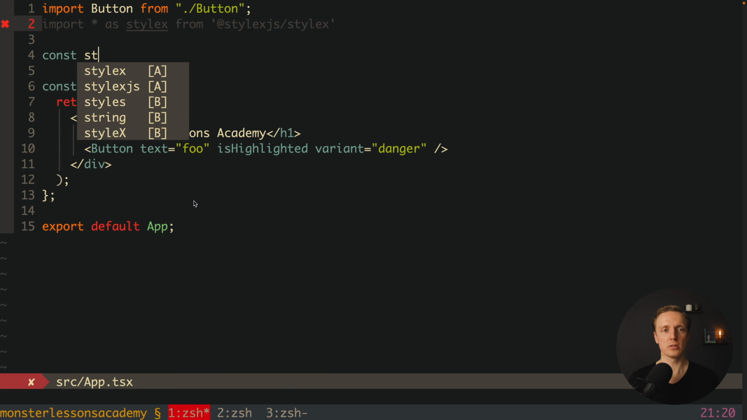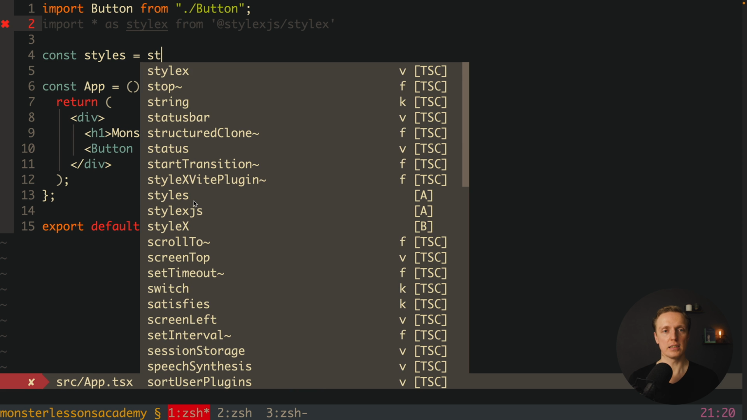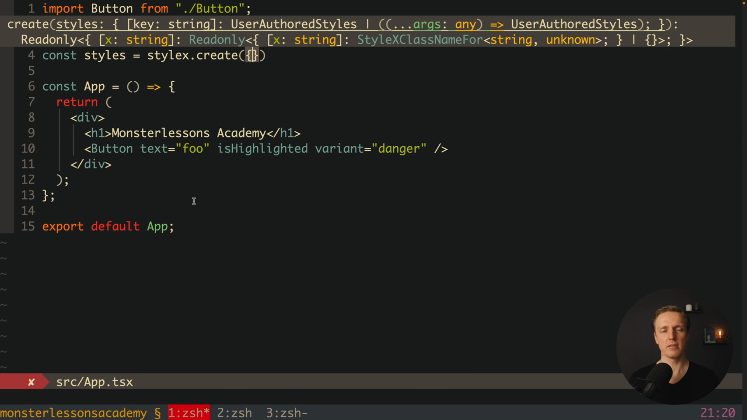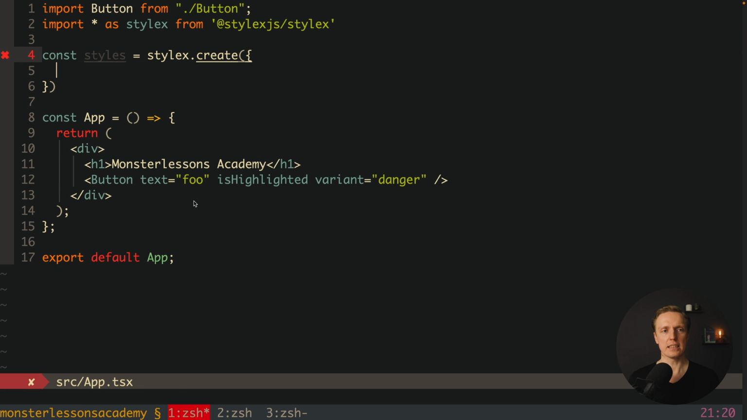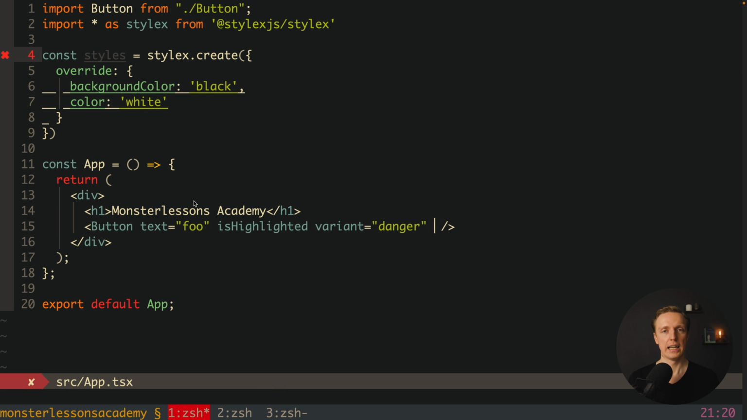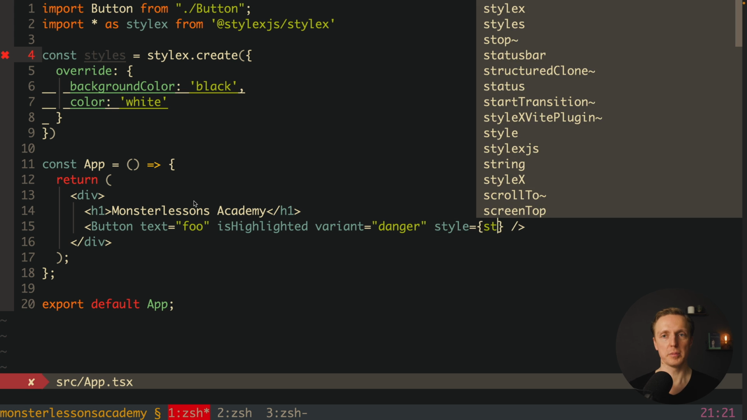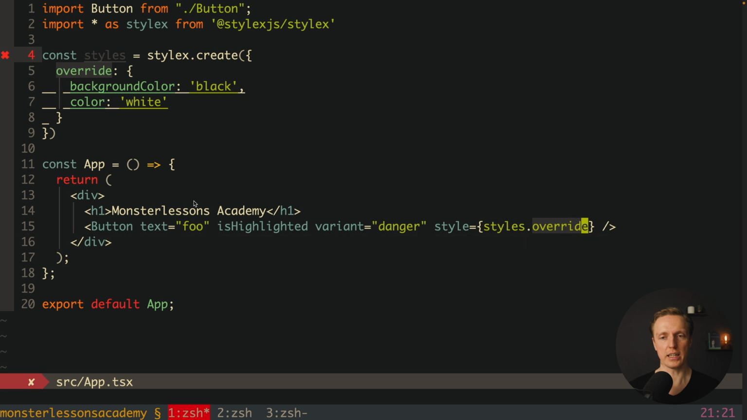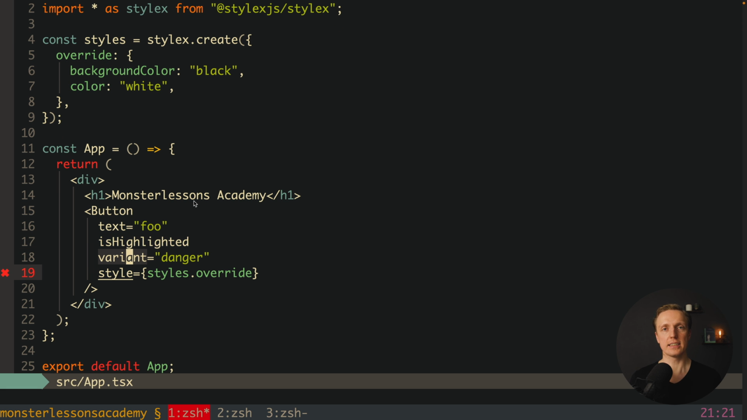and now here I want to create some styles. I'm calling here stylex.create, and I'm providing some styles inside. And let's say that I want to create a property override, which will override here background color to black and color to white. And what we want to do here, we just need to provide a property. So we're providing here style, and it will be our styles.override. And we don't need to apply here stylex.props, we just want to pass here an object with some properties.